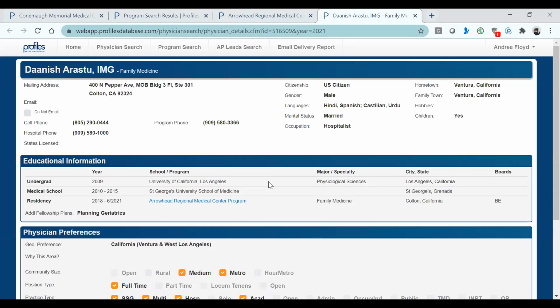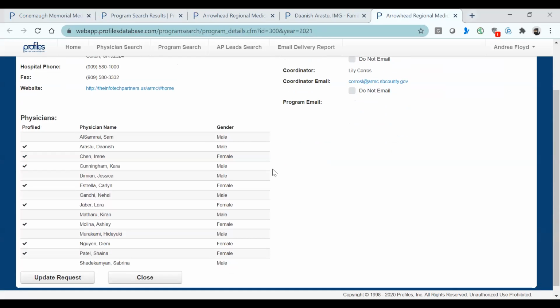Likewise, if you are doing a position search and you pull up a profile, you can access their program right here in their educational information and go back to the program and see the rest of the candidates in that class. So again, this is just a different way that you can retool your marketing strategies and reposition the way that you are reaching out to candidates.